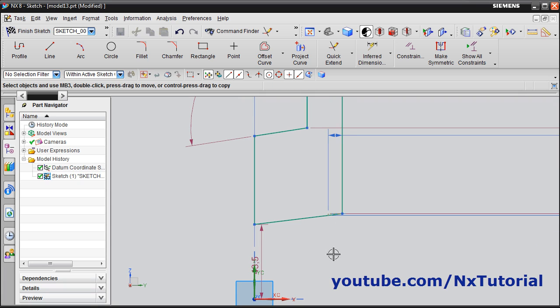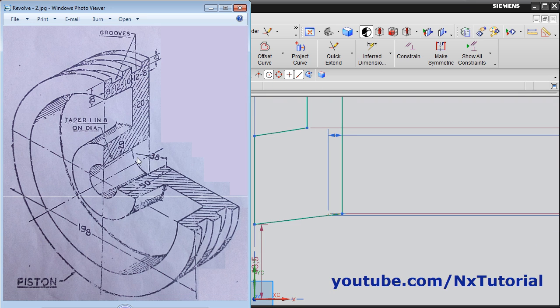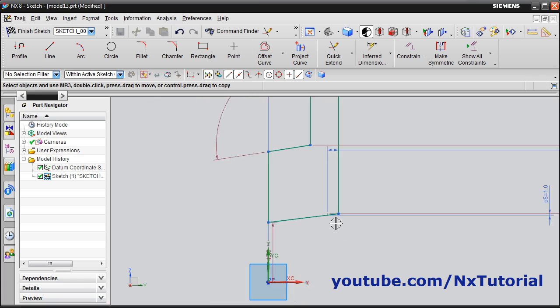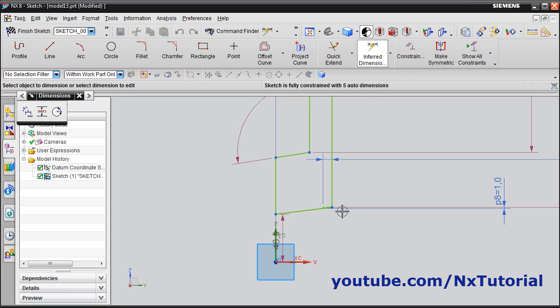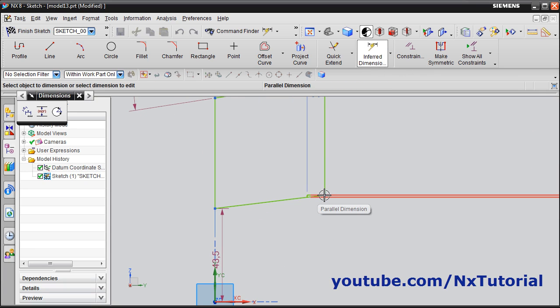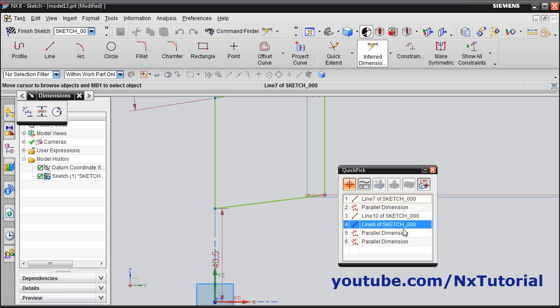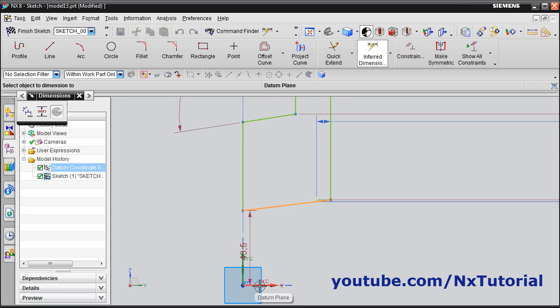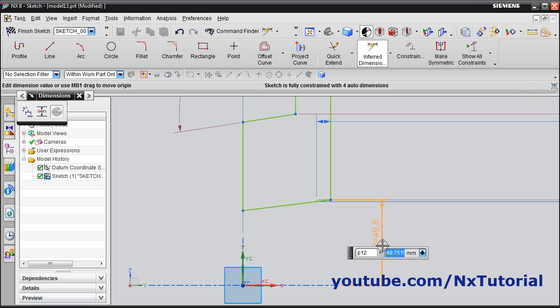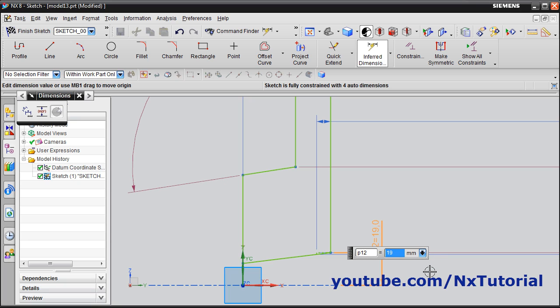Then here the internal diameter is 38. That means the internal radius will be 19. We will place one dimension between this x and this point. Click on infer dimension, select this point. We will take this line 10 of sketch 00, and we will click on this horizontal axis X, and we will give a dimension of 19 here. Escape or press middle mouse.